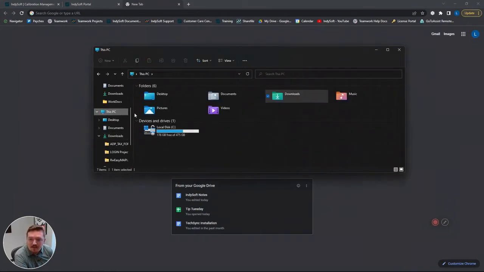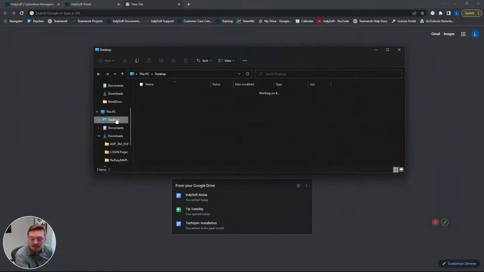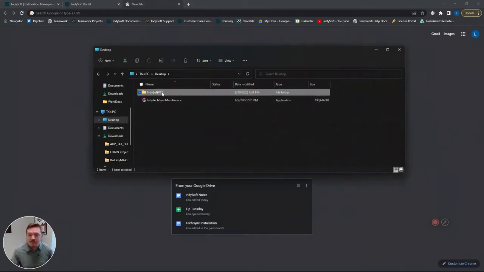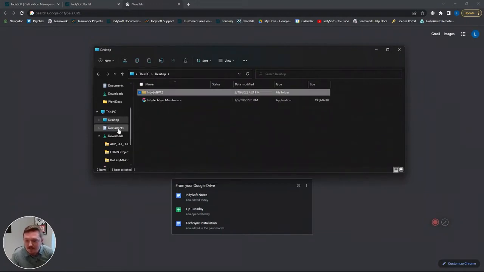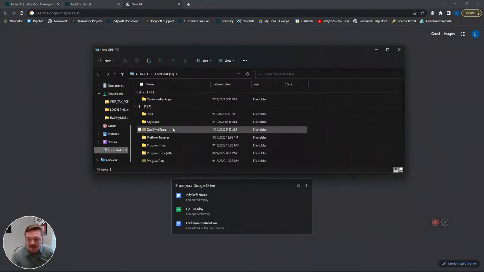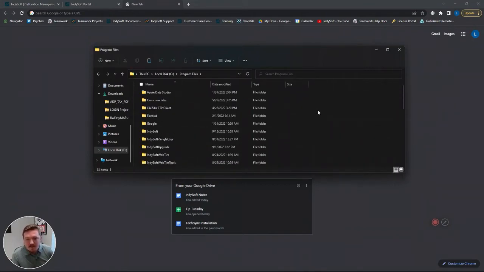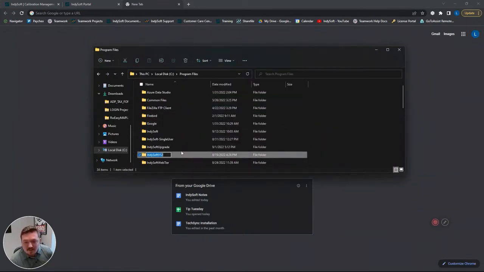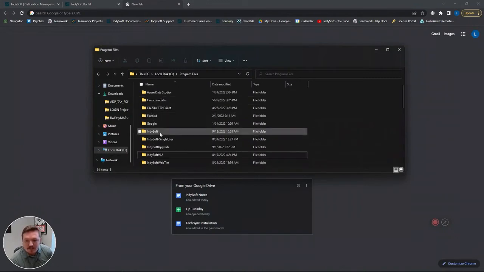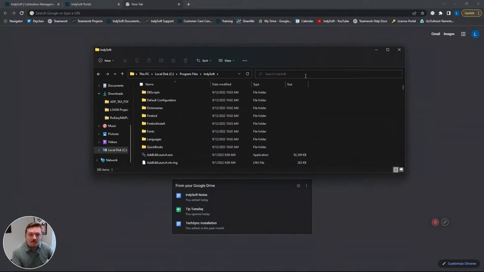And we can move our version 12 IndySoft client back to the program files. So wherever we pasted it on the desktop, we can just cut, go to local disk, program files again, and then just put it back into this directory. So now we have a version 12 installation and a version 13. So now we're at the point where we can upgrade that test database.